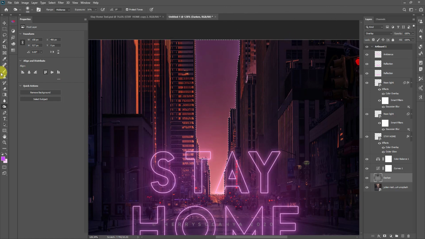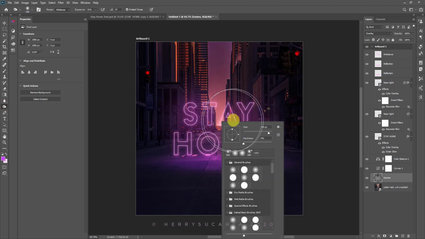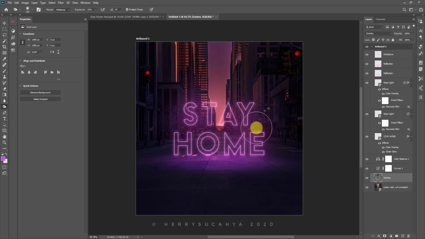So let's see, zoom out. Yeah, I think it's pretty cool. Or maybe I'd like to make the background here a bit dark too. Let's go burn tool once again, maybe a smaller brush size. Yeah, I think it's okay.